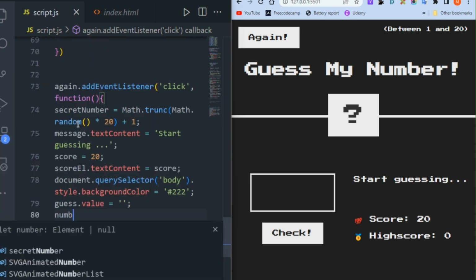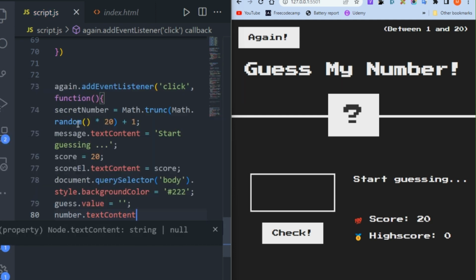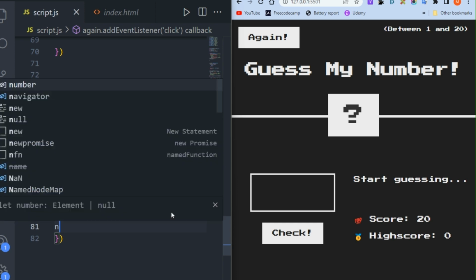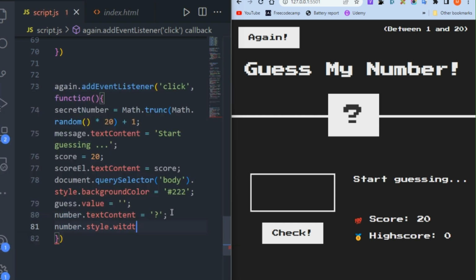Well, you want to set the number to just a question mark. And as you guys can see, it also gets wider. So you want to set it back to its actual position, which is number style dot width. We're going to set it back to 15 rem. It was what it was before it actually hit the answer. We put the number. I think that's about it.